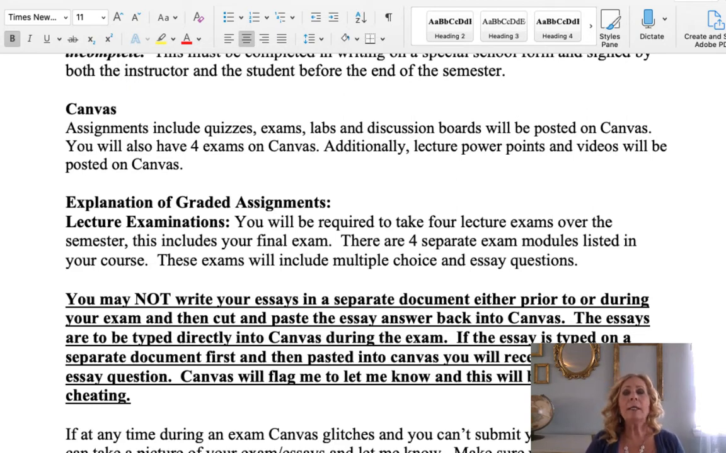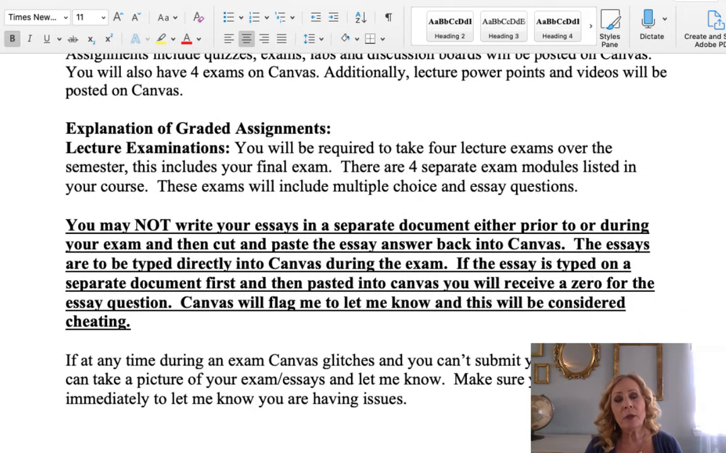Now, as far as the lecture exams are concerned, we are going to have 4 separate lecture exams in this class, and that includes the final. And just so that you know, the final is not cumulative. In case you don't know what the word cumulative means, it means the final exam is not going to go over everything you learned during the entire semester. What the final exam is going to cover is just the last few chapters of the course. Okay, so it won't be cumulative.